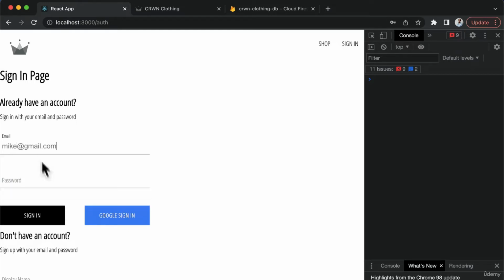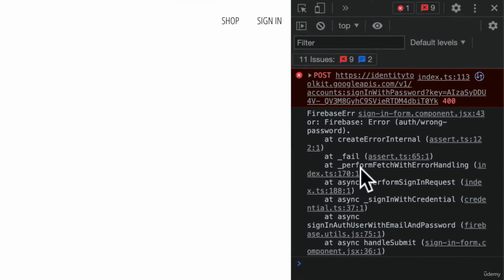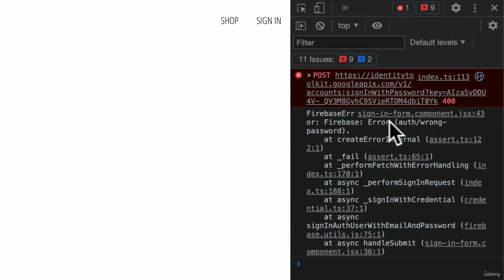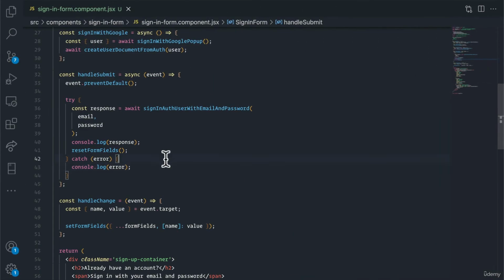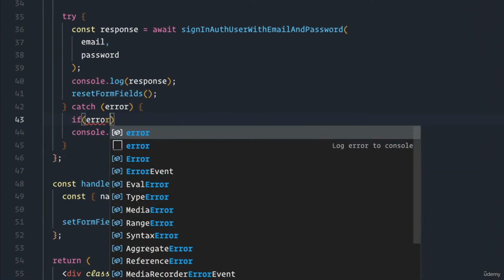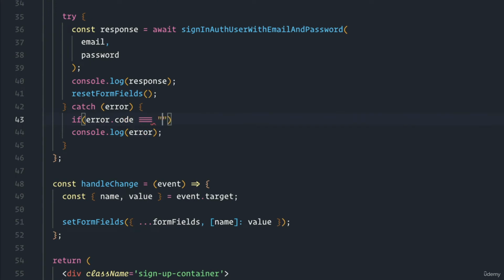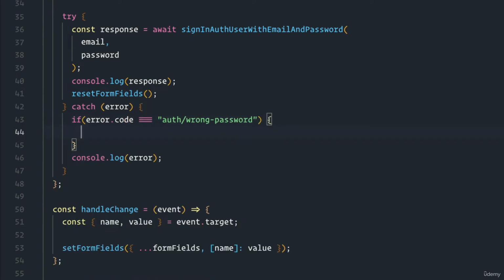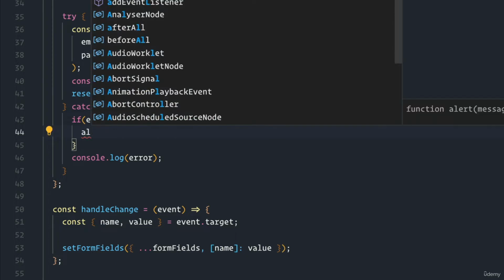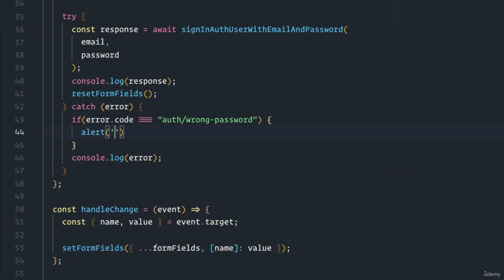So I'm just going to pass an email, and let's say I pass an incorrect, random password. Here we see that we do get some error: Firebase error, auth wrong password. So this one is a great one that we can use, similar to what we had before. We can say that if error.code is equal to auth wrong password, we want to alert the user that there is an incorrect password. So we can say incorrect password for email.